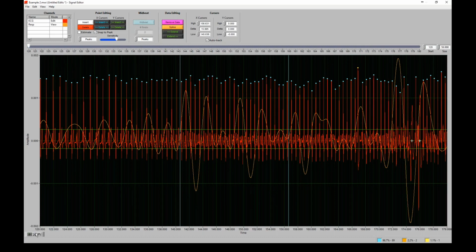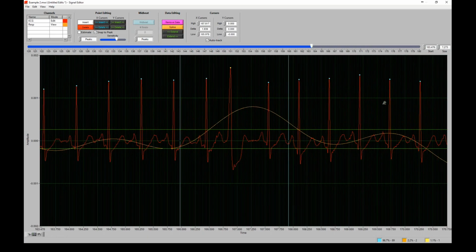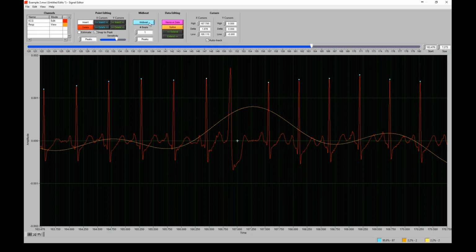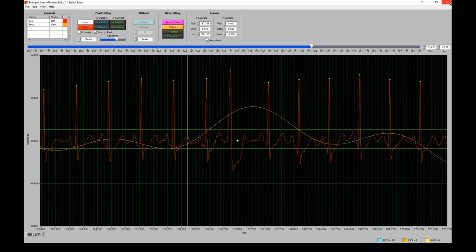And then there was one other ectopic beat in this particular segment. This looks more similar to what we were seeing on the other segment, which was the widened QRS, the absence of a P wave, but the same sort of technique would apply here. You would just delete it, move these cursors so that they're around the good beats, hit midbeat, and then you're done.